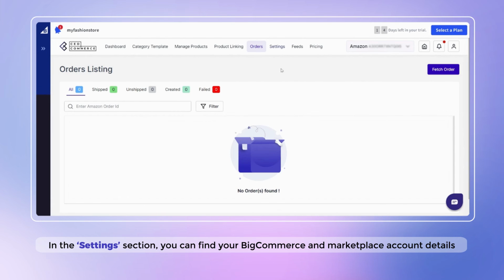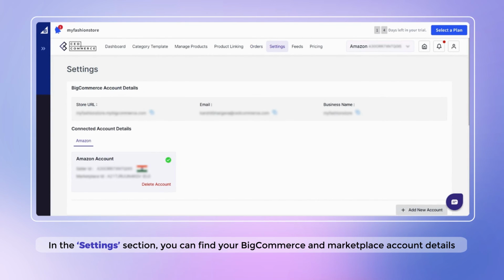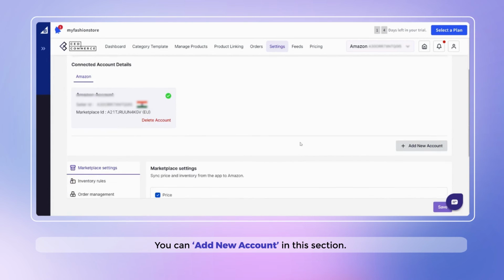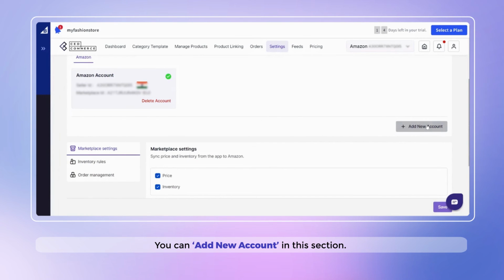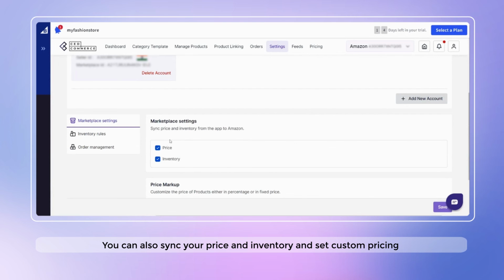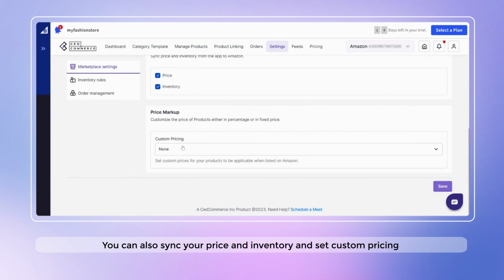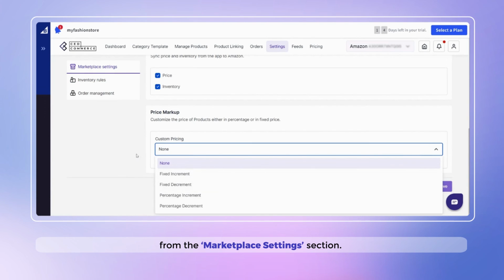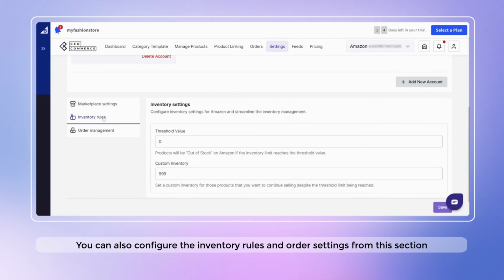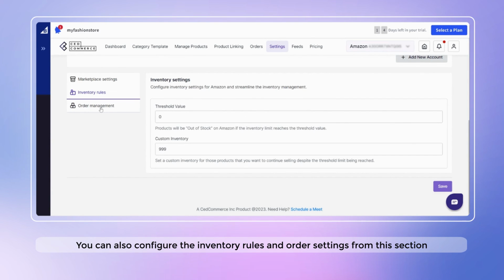In the Settings section, you can find your BigCommerce and marketplace account details. You can add a new account in this section. You can also sync your price and inventory and set custom pricing from the Marketplace Settings section. You can also configure the inventory rules and order settings from this section.